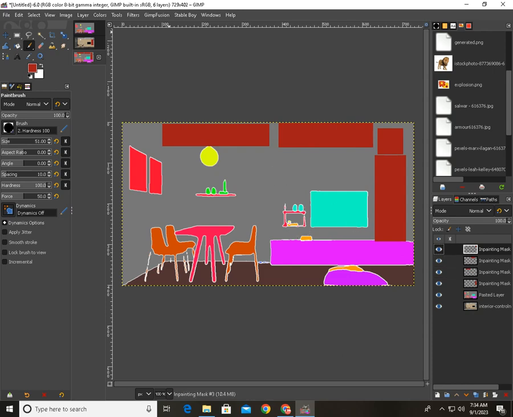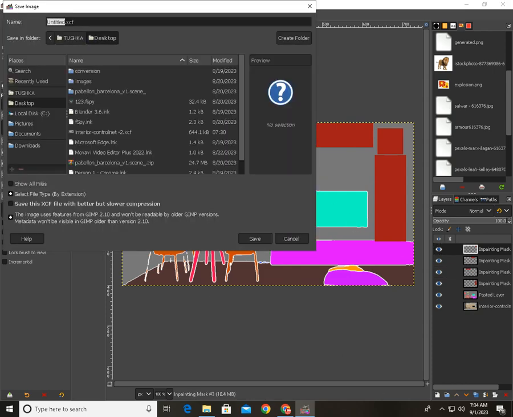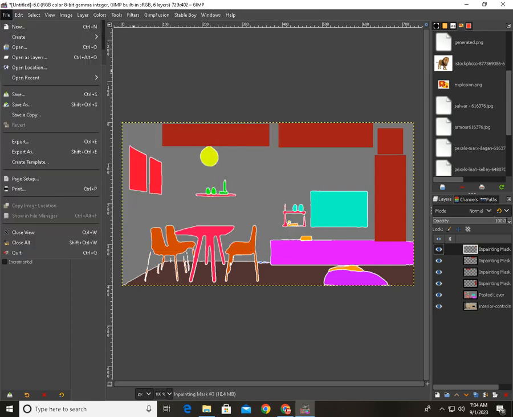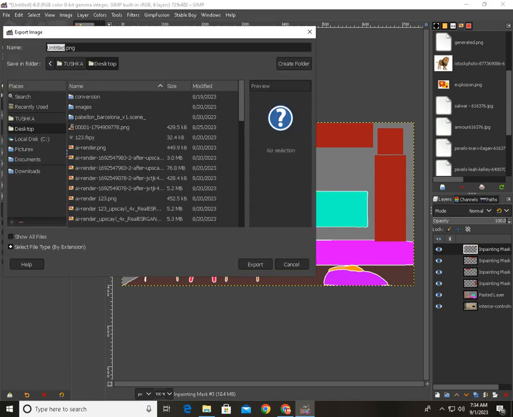Okay, now I am going to save this file. I'll just save this file as, sorry, we have to export it. This is not Photoshop. We have to export it on the desktop. Let's say I'll give it the name changed segment image, .png. Let's export it.